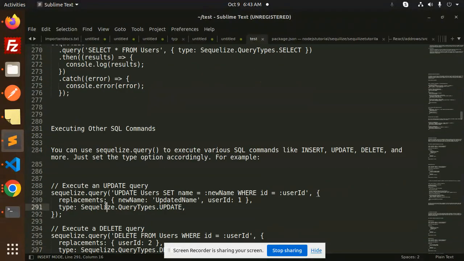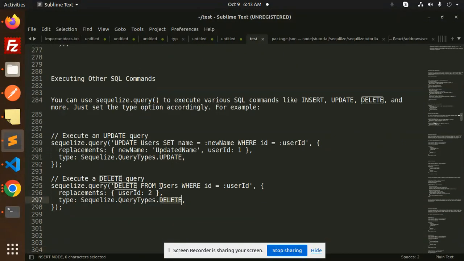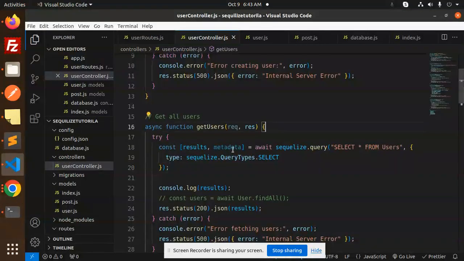So here sequelize.query with type UPDATE. And here query type DELETE. So this is the raw queries. I have just implemented one thing. Here you can see that we are mentioning await sequelize.query SELECT * FROM users, and the type should be QueryTypes.SELECT.